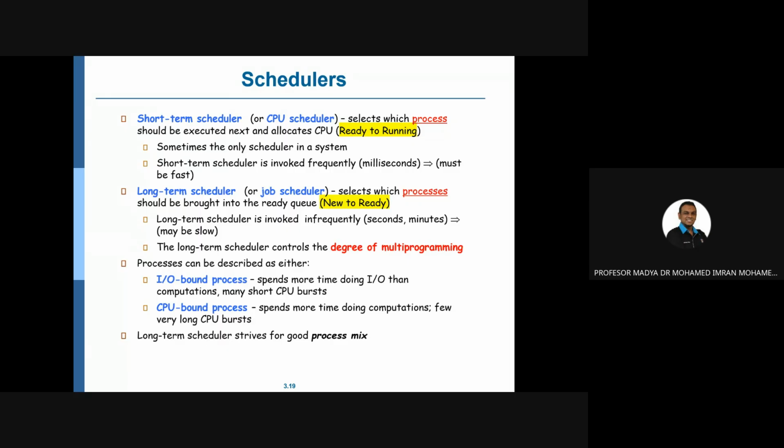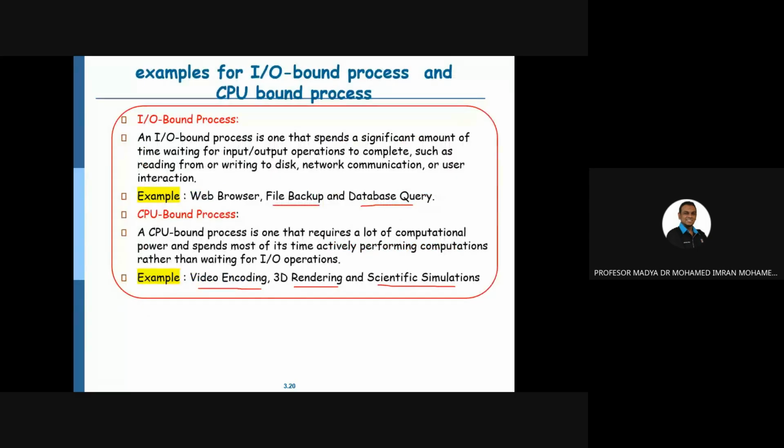So the software inside the operating system, which is called the short-term scheduler, its job is to choose the CPU bound process. The long-term scheduler pula akan pilih the process yang input-output only. Okay, so this thing will go on in the CPU. Okay, so examples of an input-output bound process ialah web browser.